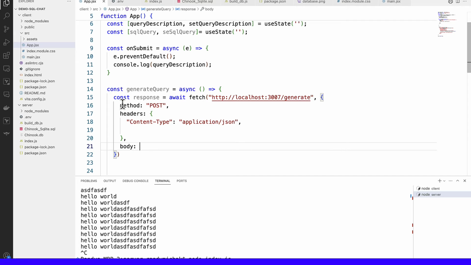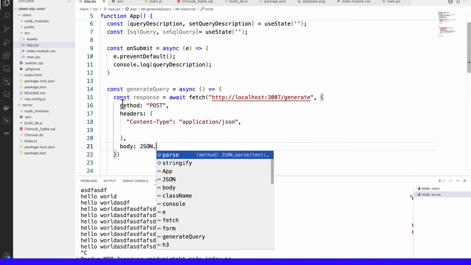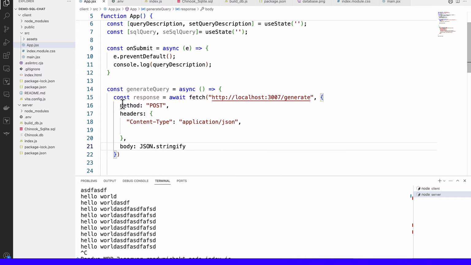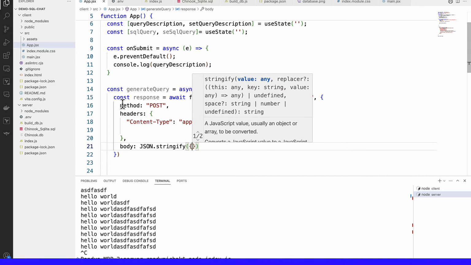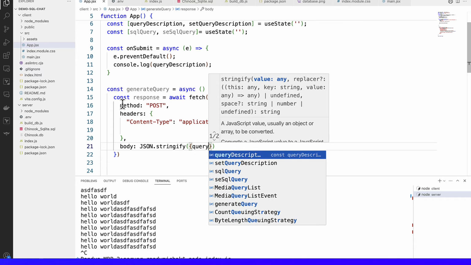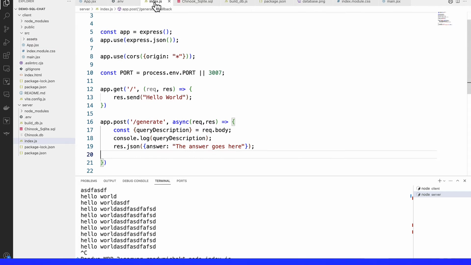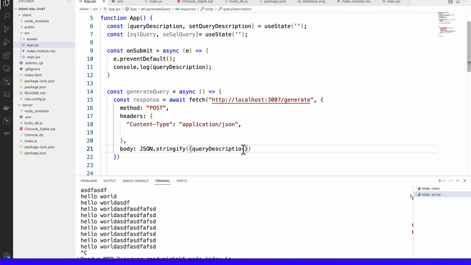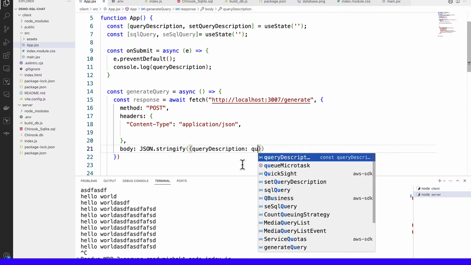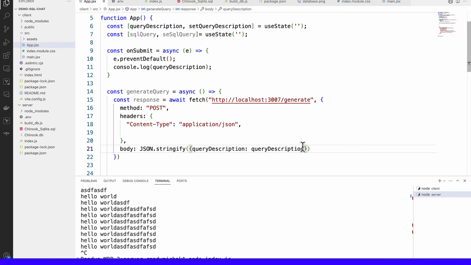So here is where we're going to take our query description that we got from the user, and we're going to send it to the server. So we're going to actually turn it into a string. That's what stringify does. And we are going to put it in a field called query description. That has to match what we said here, right? So that'll make sure that all gets pulled out correctly. If you misspell any of it, then obviously it's not going to work. So make sure you spell that correctly. And then we're going to give it our query description value that we are storing.